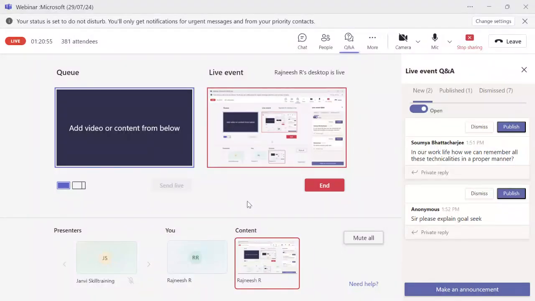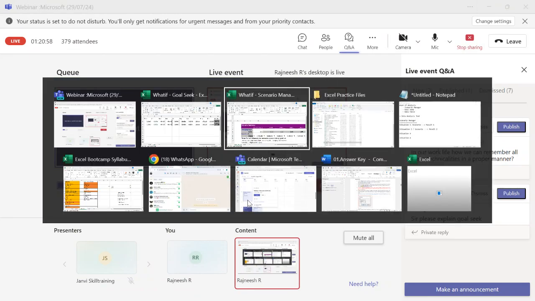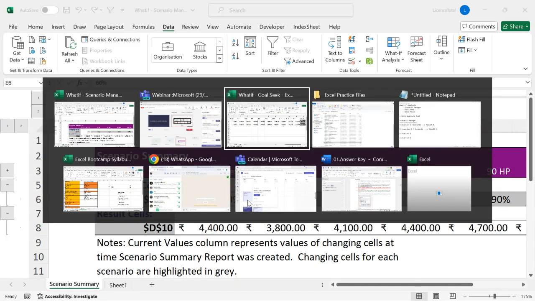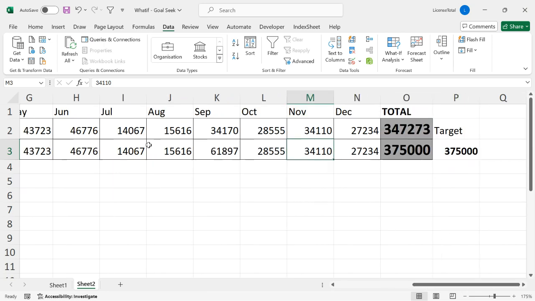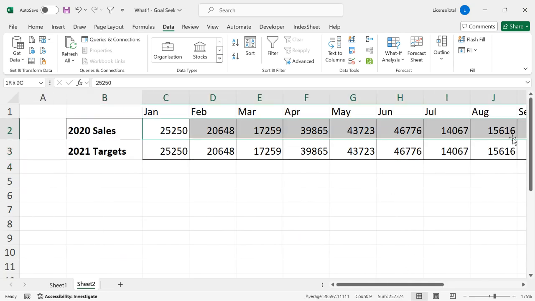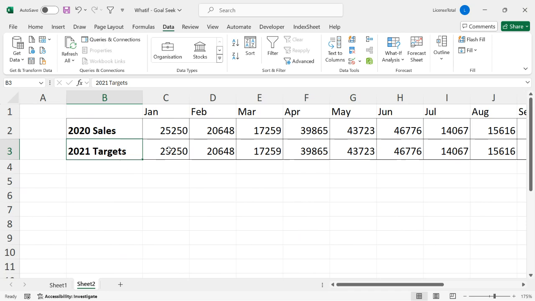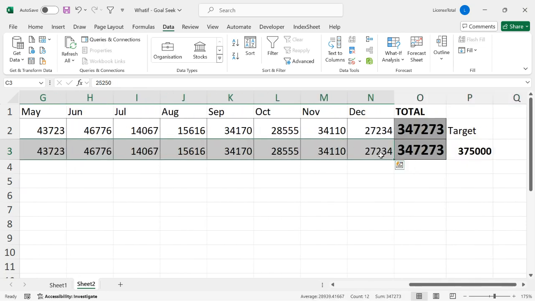Goal Seek is what we have explained right now. I'll explain this again. Goal Seek is where we are changing one particular variable and trying to understand what change should be there in that variable to reach a certain target. Okay, in this case, for example, let me change this back to this. In this case, for example, this is my 2020 sales, actual sales data, and 2021 targets, next year's targets.